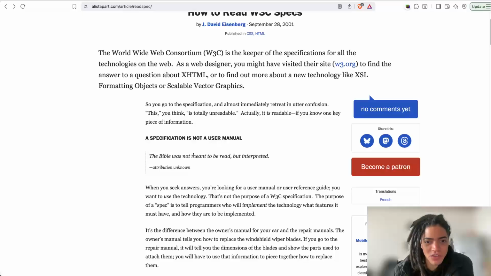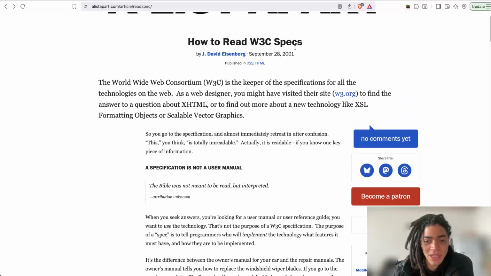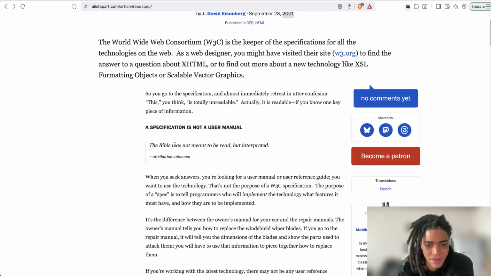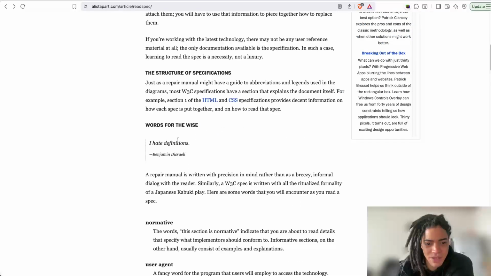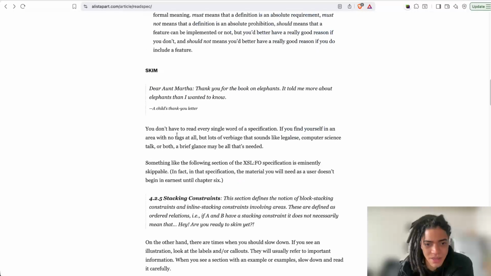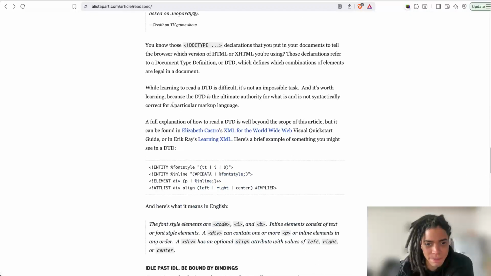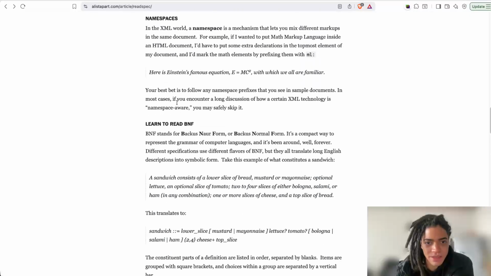A specification is not a manual, and this is where this thing comes from. In 2001, so the Bible was not meant to be read but interpreted. And for the wise, I hate definitions. Yeah, man, you just get into it. So it's like this, right?